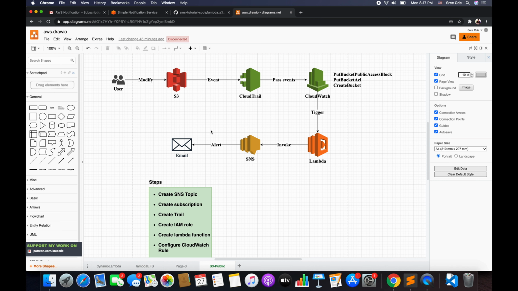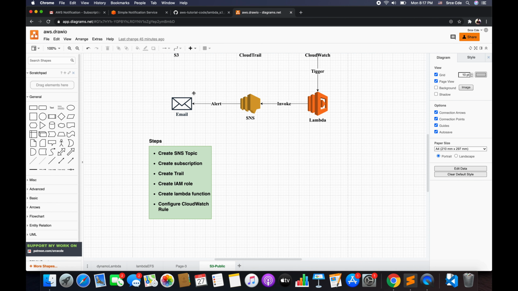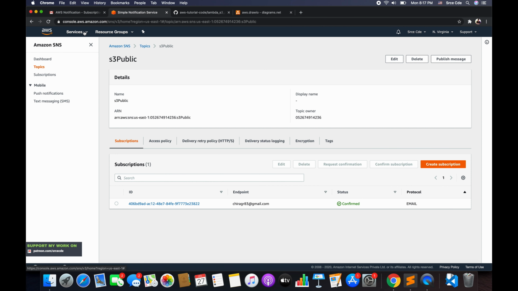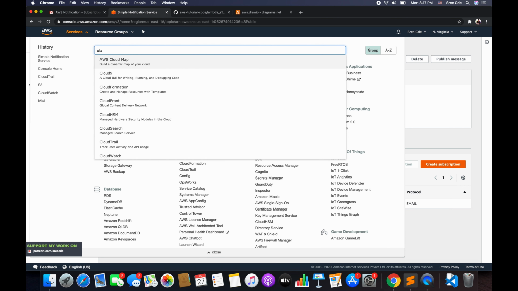So we are done with the first two steps, that is the creation of the SNS topic followed by the creation of the subscription, and we even confirmed that subscription. Now the third step is to create the trail within the CloudTrail service. So again, navigate back to the AWS Management Console, click on Services, and search for CloudTrail.